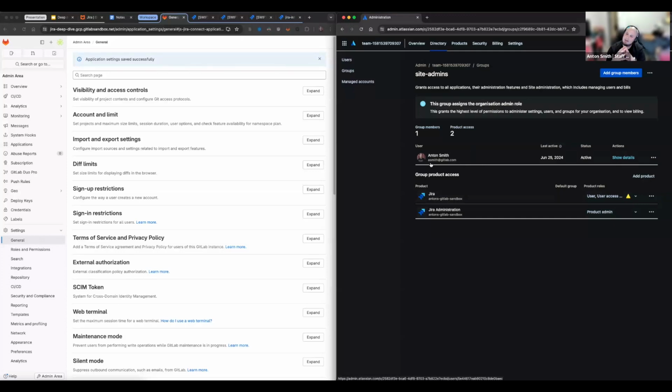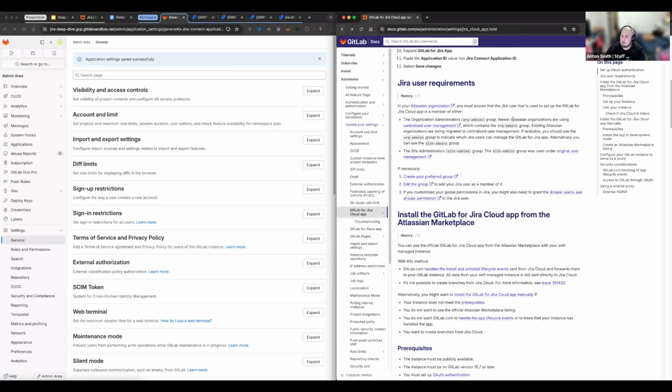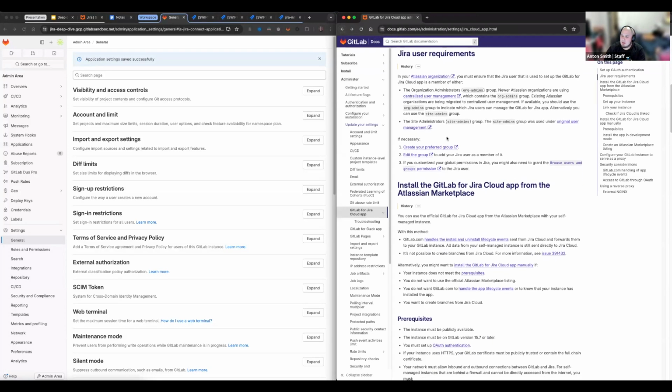let me just refocus. Okay, so as long as we have a user that's under site admins or org admins, we should be all good to go. If neither of these groups exists, we've just got these instructions that the user could just add them themselves. It's no problem at all.